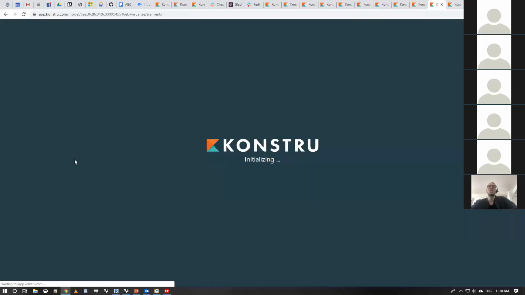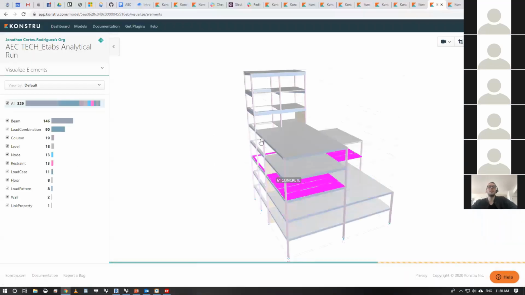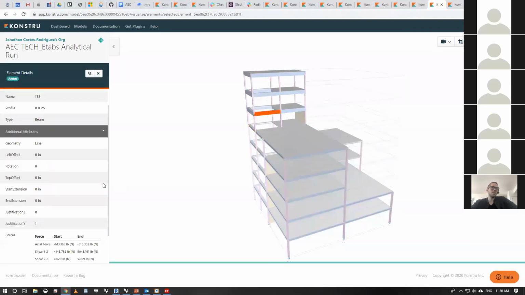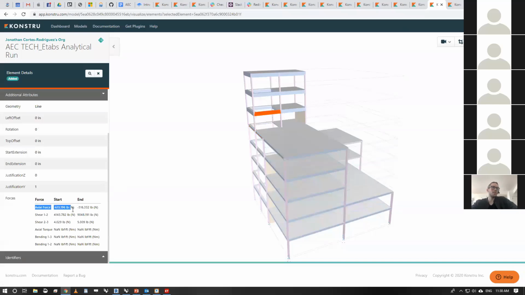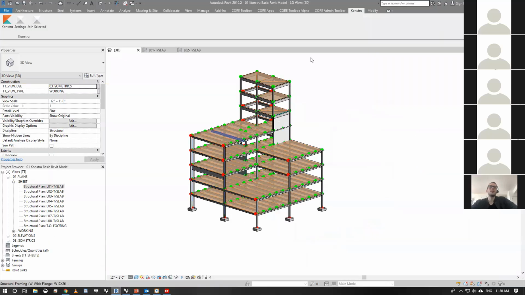You don't always have to make a new tab. Once you refresh it, you'll notice the elements are going to be there. If you click on a particular element, you should be greeted with some data. So if I scroll on at the end, we're greeted here with some load force data, which wasn't there previously. Now we have to take this and merge it with the model from Revit. Let's go ahead and upload our model from Revit into the new container.